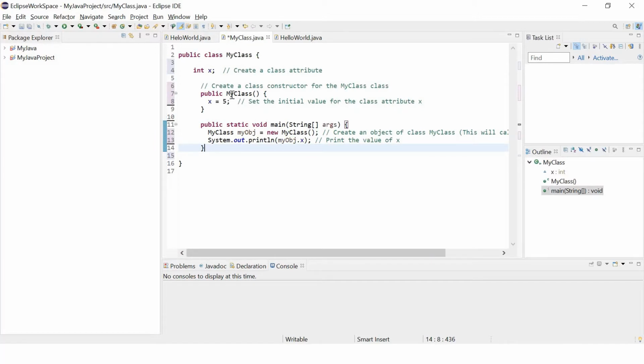So here you have x, a class attribute that is created. Now we are creating the constructor. If you see, this is the constructor. This and the class name are both the same. My class and the constructor name, that's the one important characteristic we discussed, both are the same. And inside that we have initialized the value for x.